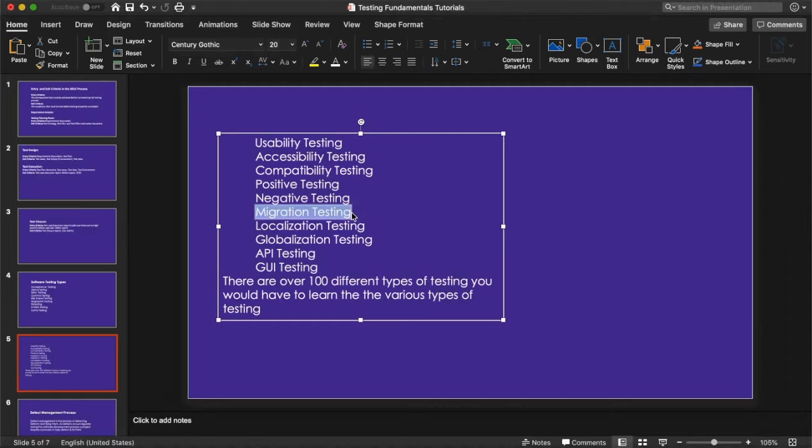So your localization testing would be, you know what, I think you should read localization testing. Read localization testing, and that's part of the assignment. Read the remaining types of testing: localization, globalization, API testing, GUI testing, which is graphical user interface. Read that. That's part of your assignment for next week.